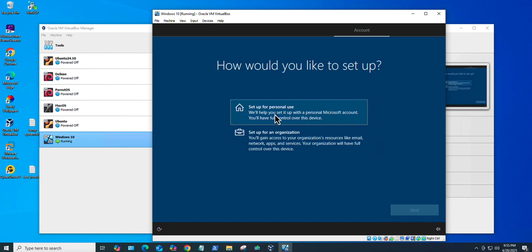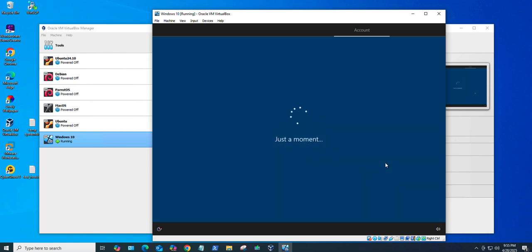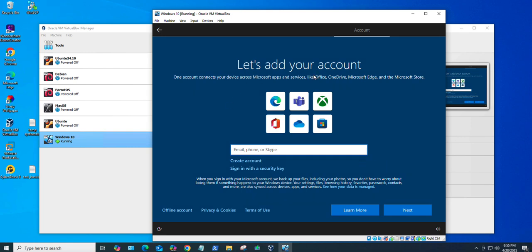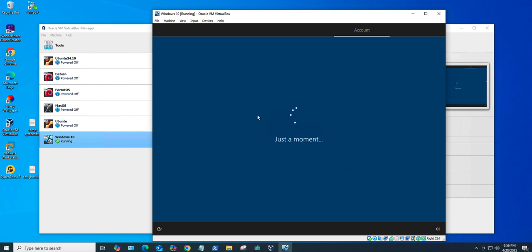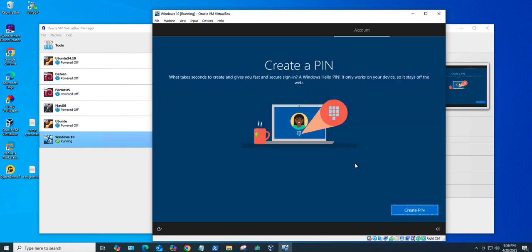So here we'll select setup for personal use, the first option, click next. If you don't have an account, you'll need to create one. So you'll need a Microsoft account, you need an email. So I'll pause the video and input account information. So I just input the account information.